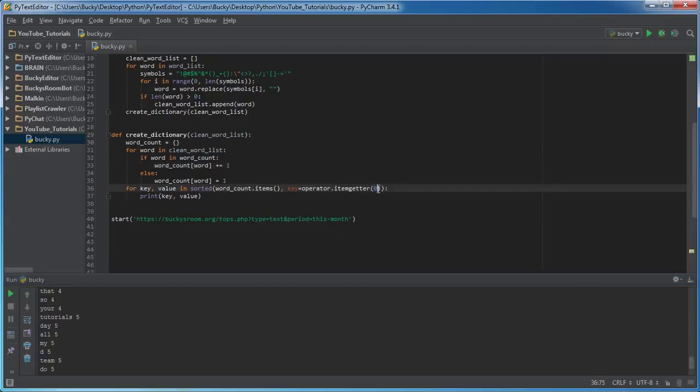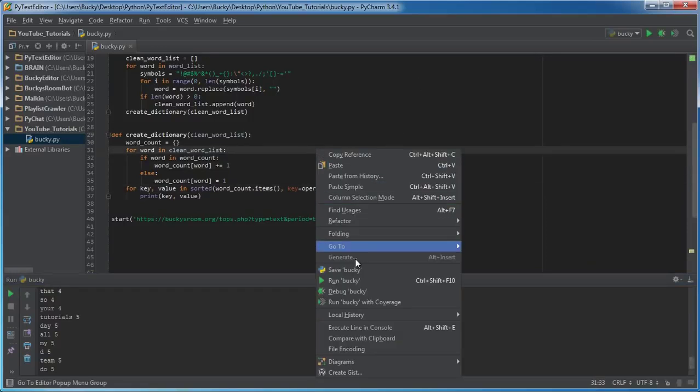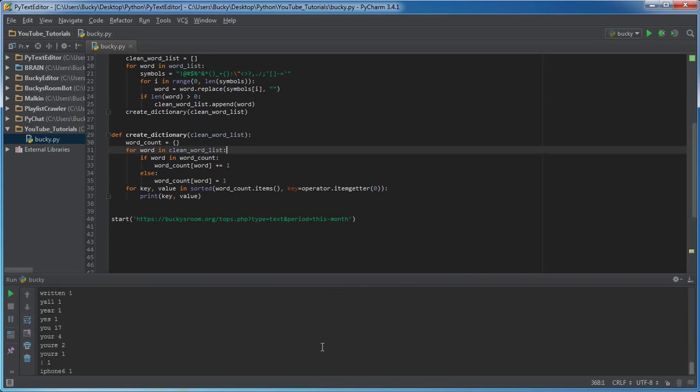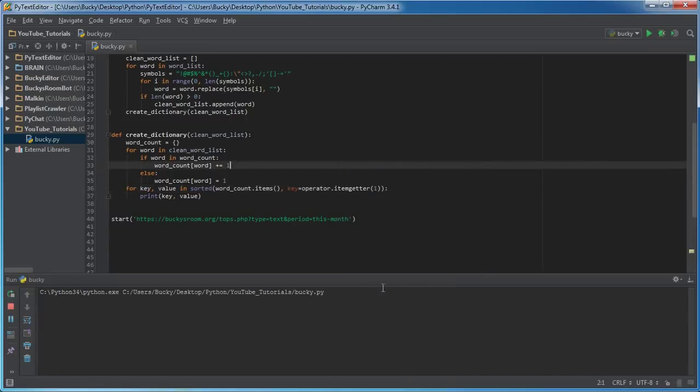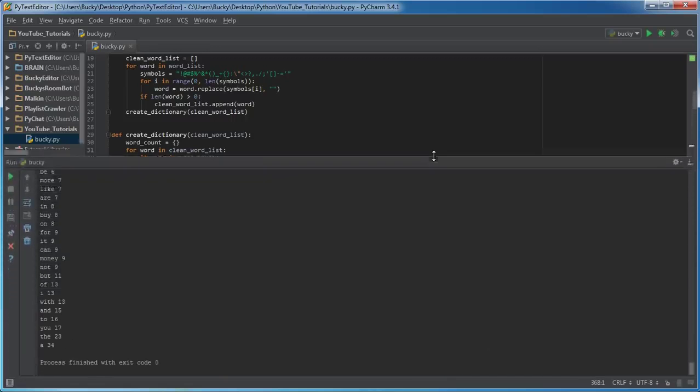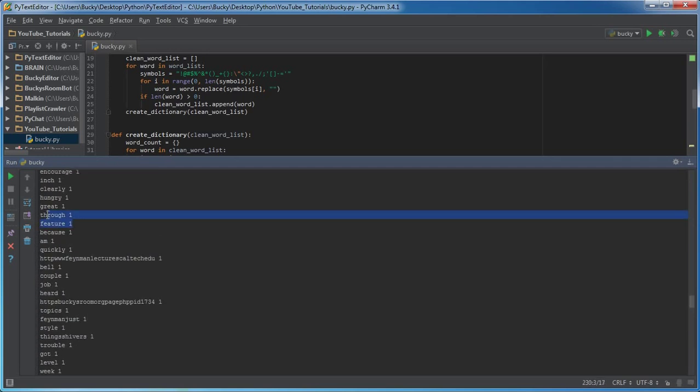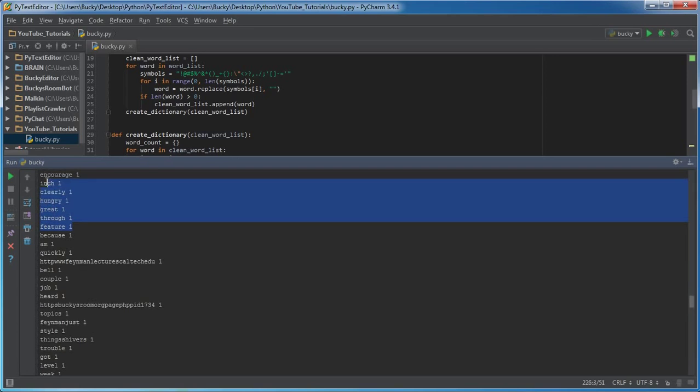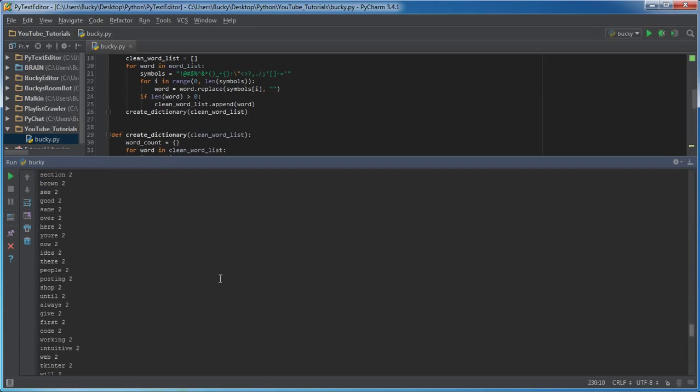If we sort it by the 0 with itemgetter, in other words the key, of course, that's when it sorts by alphabetical order. And we don't want that. We want it to sort by the value, or the amount of times the word occurred. So that's what we get. On this web page, the most frequently occurring word was a, and if we scroll down, all the unique words were this: feature, through, great, hungry, clearly, inch, encourage, all of that stuff.